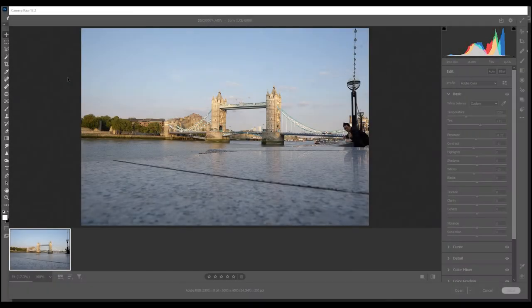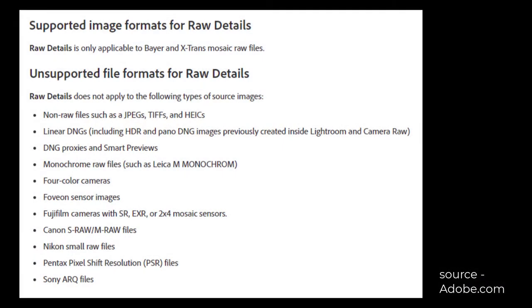So to begin with, there are limitations in respect to what images you can use. It's not just a case of pulling any image from your photo library and trying this. Adobe recommends certain types of images, and they really have to be RAW files. These are RAW files from a camera that's using the Bayer or X-Trans sensors, which is generally most of the range, but there are some types of files that won't be suitable for this effect, namely JPEGs and TIFFs. DNG files aren't going to work.